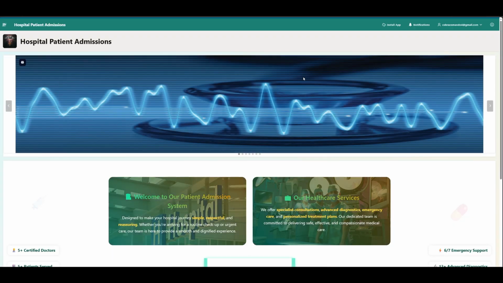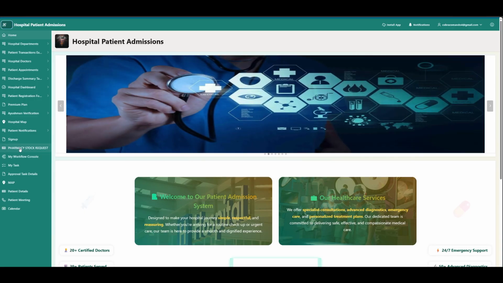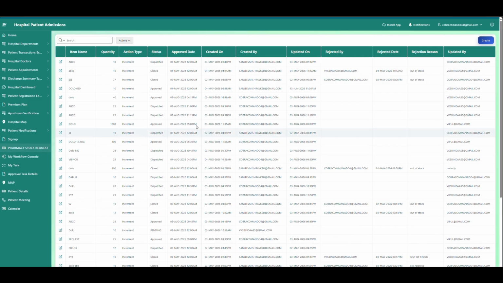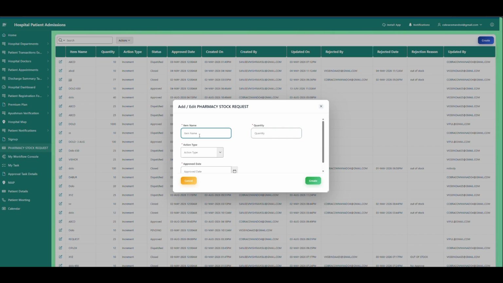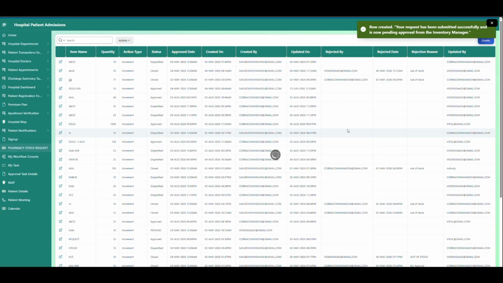So how to test this notification section? It is my pharmacy stock request. Okay, like that, like Dolo 45, 2 days. Okay, great. Row created, your request has been submitted successfully and is now pending approval from the inventory manager.